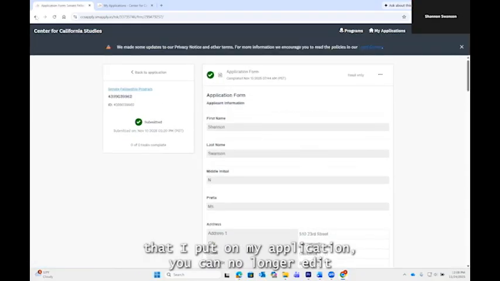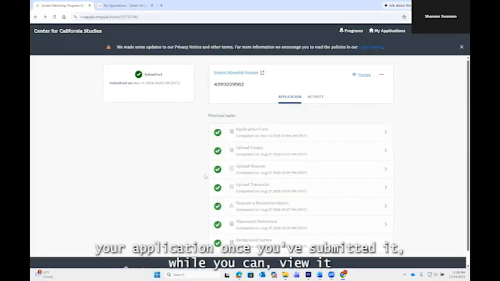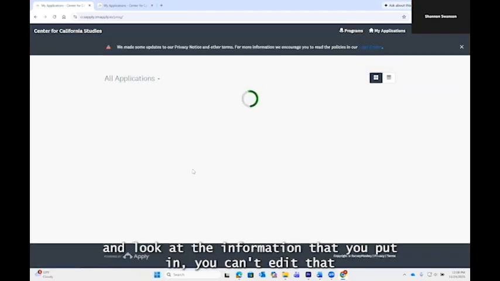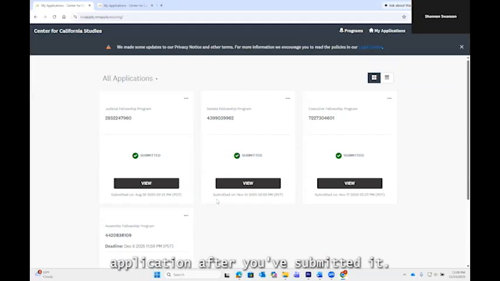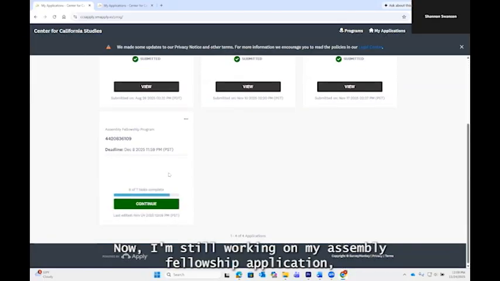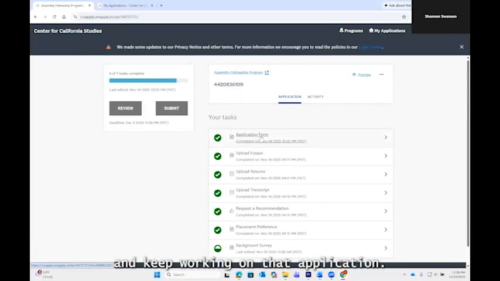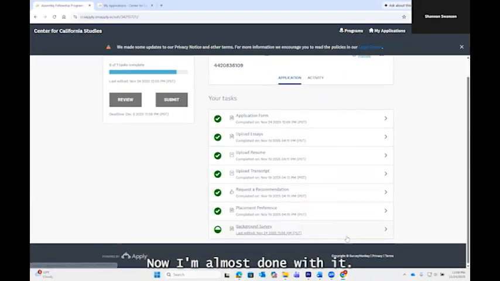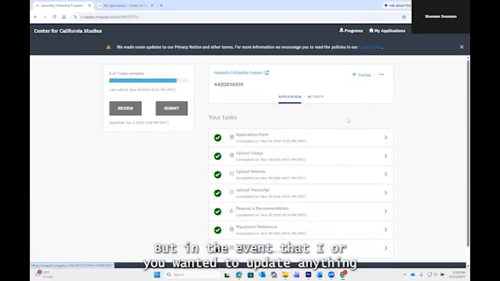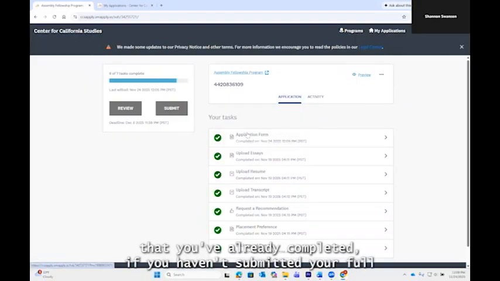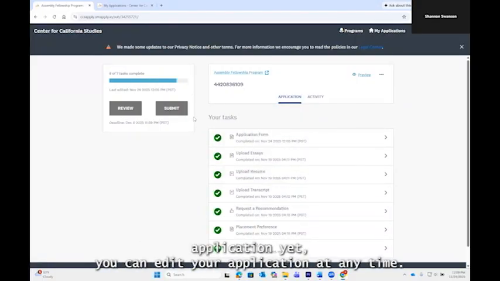You can no longer edit your application once you've submitted it. While you can view it and look at the information that you put in, you can't edit the application after you've submitted it. Now, I'm still working on my Assembly Fellowship application, and so I'm able to click this green Continue button and keep working on that application. Now, I'm almost done with it, but in the event that I or you wanted to update anything that you've already completed, if you haven't submitted your full application yet, you can edit your application at any time.